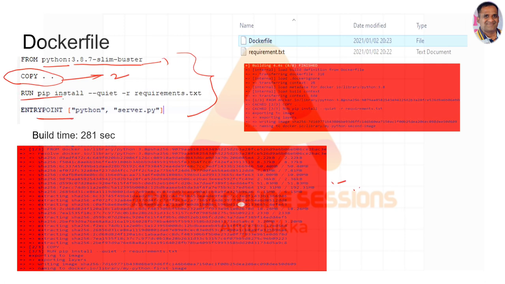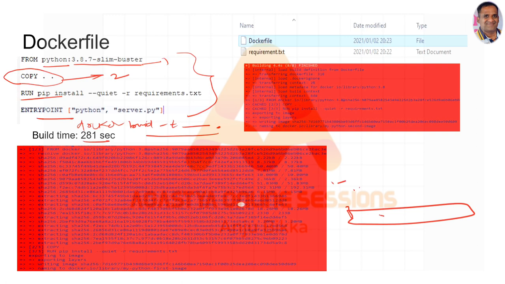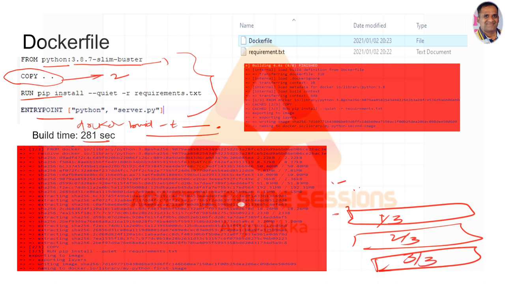When we are running this build by using docker build -t tag name followed by dot, it took almost 281 seconds. It is preparing the first layer, 1 of 3. So these are in total three layers, and this is the entry point. In order to prepare the first layer, it took most of the time, followed by the second layer, followed by the third layer, and exporting the image. So it prepared the first layer, 1 of 3, second layer 2 of 3, and third layer 3 of 3.